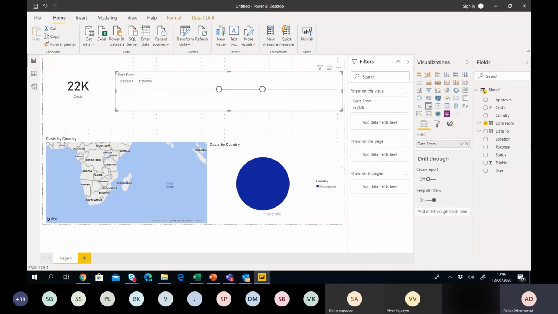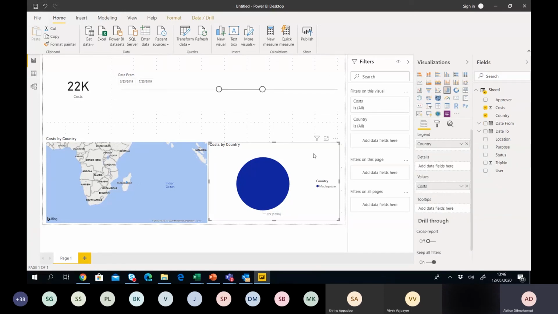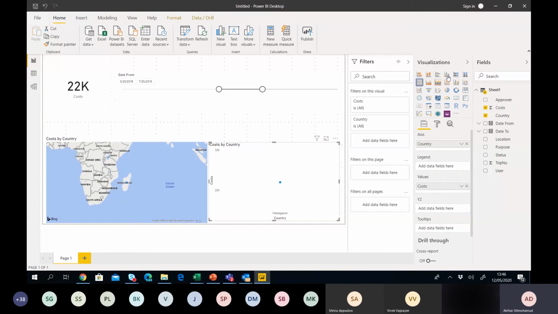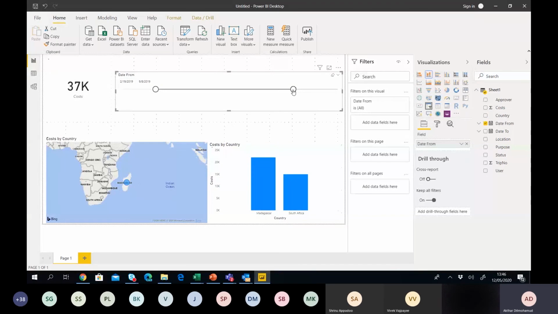So all these visuals here you can change. Anytime you want to change this to a line, okay, it doesn't make sense for this one to be a line, but you can change it to a bar. It will just adapt and change, right? So it's not very complicated to use Power BI Desktop.